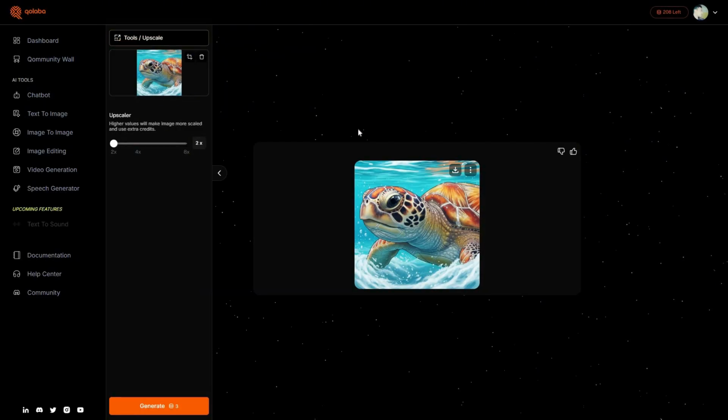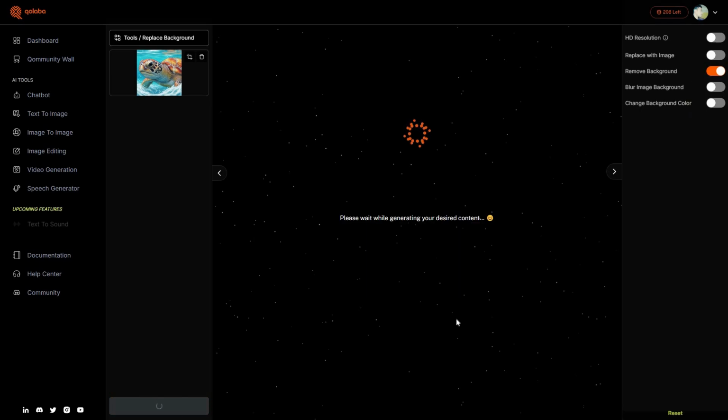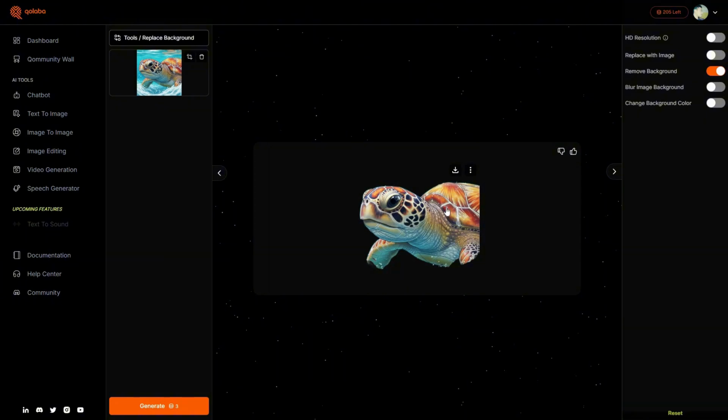And then there is also replacing background, which means you can remove the background of an image and then add anything on the background. You can adjust the settings on this right side. I'm just going to remove the background. Let's see what we get. As you can see, the background has been removed.